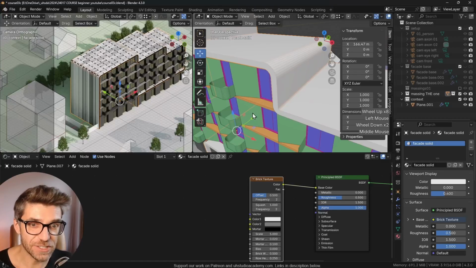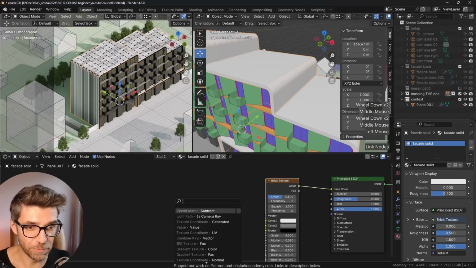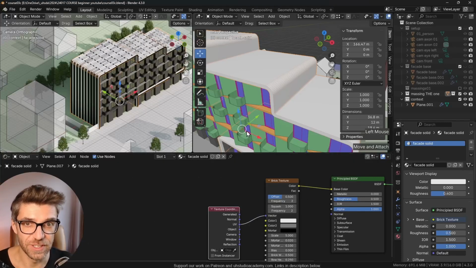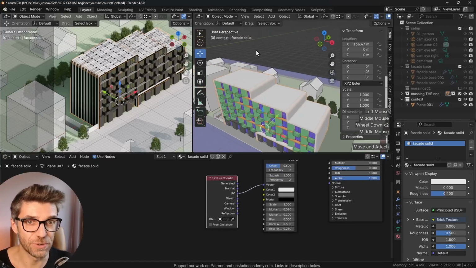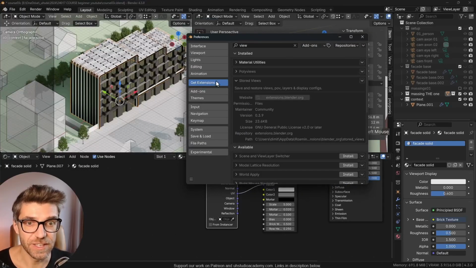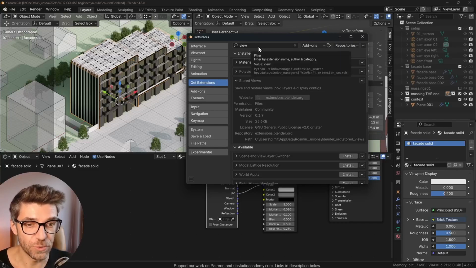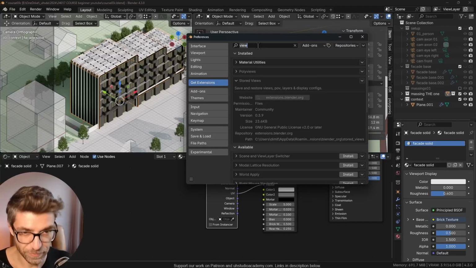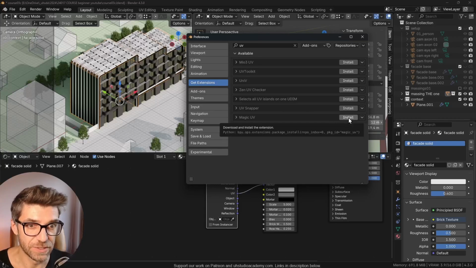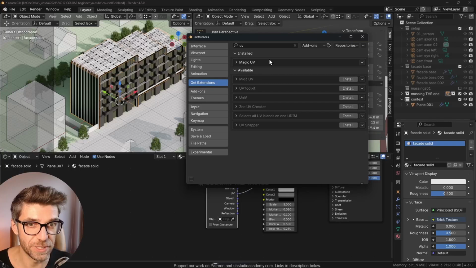From the beginning, it doesn't look like much. From the vector output, we want to use UV from texture coordinate. That also doesn't look really good. So now we're going to go to Edit, Preferences. In the add-ons, rather extensions, we're going to look for UV, Magic UV. So let's install Magic UV. This used to be something that shipped with Blender, but it doesn't.